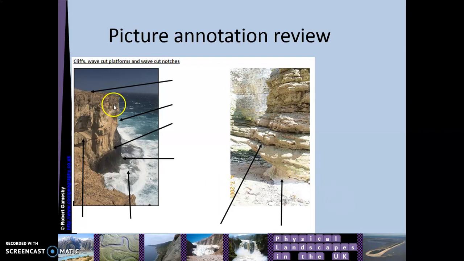And what you can see on this cliff here is different things going on. So obviously you've got the cliff top right at the top. You've then got the cliff face. You can then also see the cracks in the cliff face. If you look here, you can see a different colour in the rock. So you've got lighter rock and then darker rock. As I was talking about the high tide, the low tide and the mean tide zones.